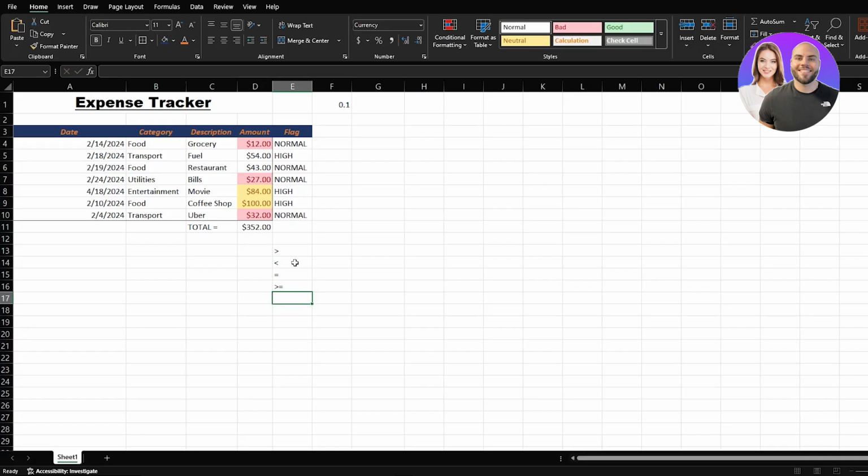There's also less than or equal to, which is basically this. And then there is this, which is not equal to. You can also put an if inside another if to handle multiple conditions. This is something that in coding language we call a nested if. So you can do three categories for this.